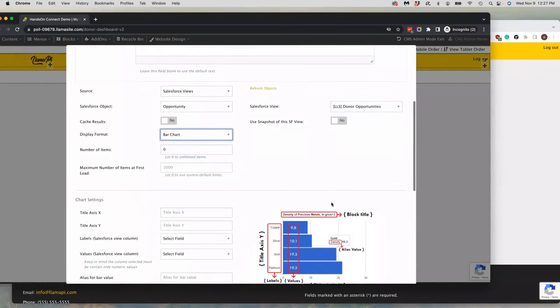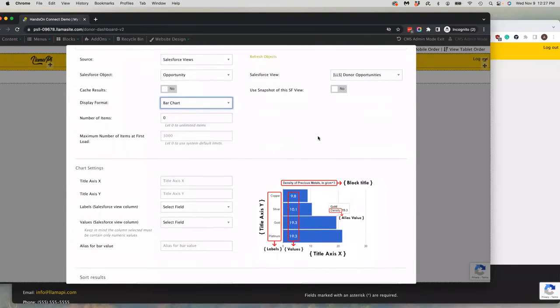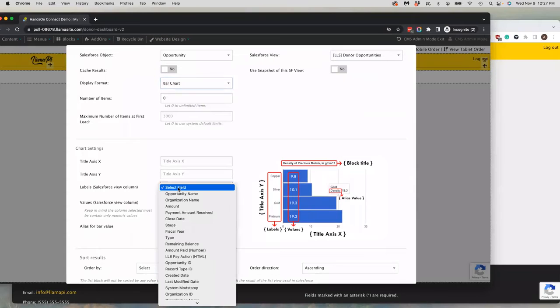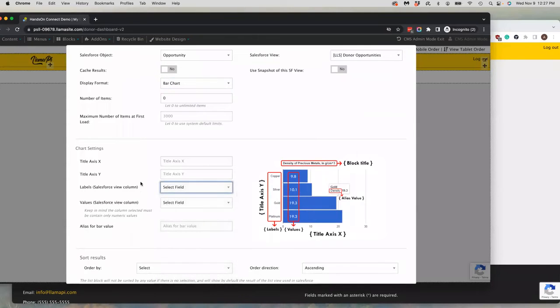Okay, and then I'm going to select what I'm going to have as my values. So it's going to be amount paid, which is basically the amount received. And then keep in mind that if it's a pledge, since the amount hasn't been received, then it wouldn't show up in the chart.